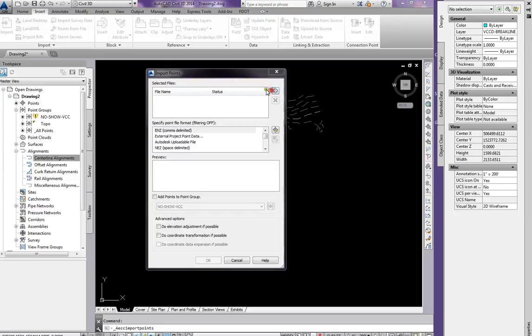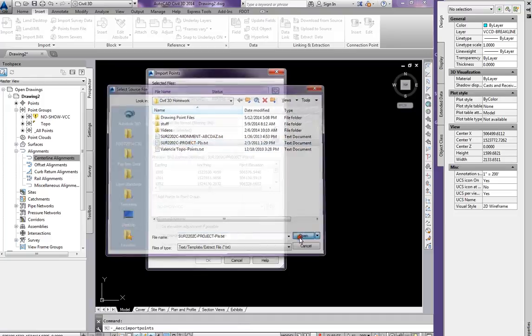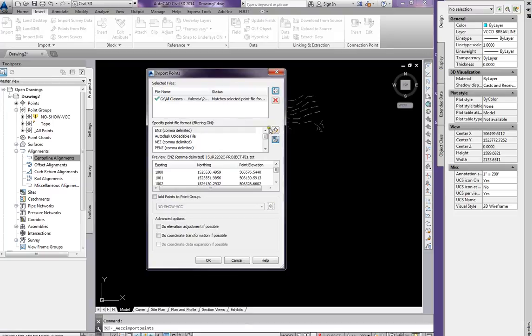Now, we're going to pan out and we're going to find the points. We're going to use the Highway Survey class, the SUR 2202C Project PI points, and we're going to click Open. Now remember, it has to be this file format of PNEZD: point number, northing, easting, Z elevation, and comma delimited for the description.